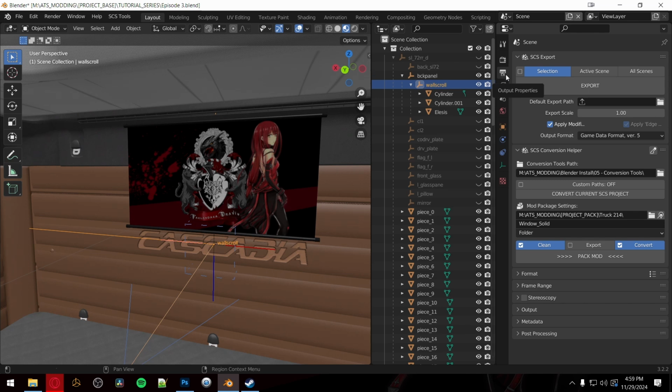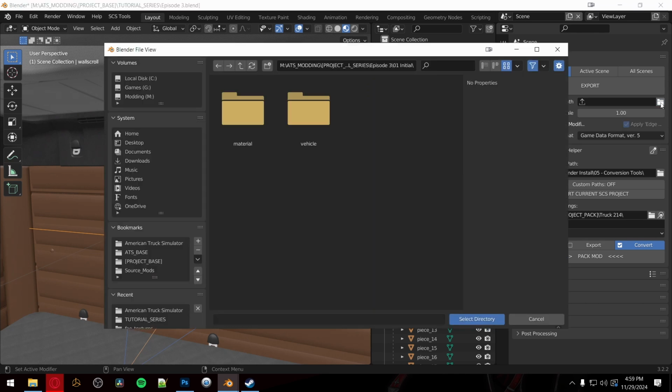This is the tab that we're going to be using for this. I'm going to click on the folder for the default export path. The default export path knows that we are in this project directory. It will always default to your project directory, so you don't need to worry about doing any crazy navigation to find your folder. By default, it's Vehicle, truck, upgrade, interior decors, back panel.